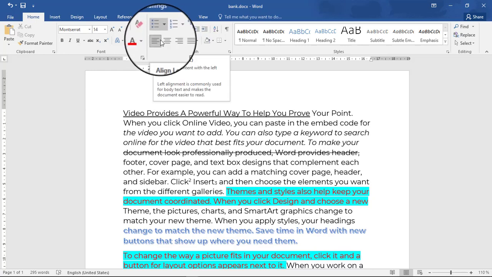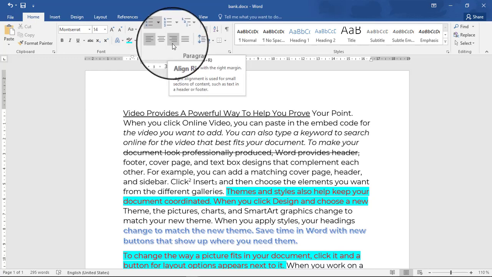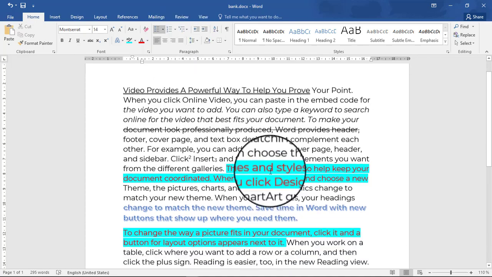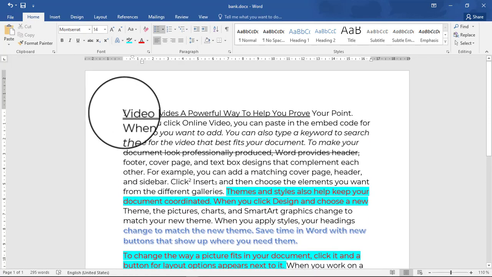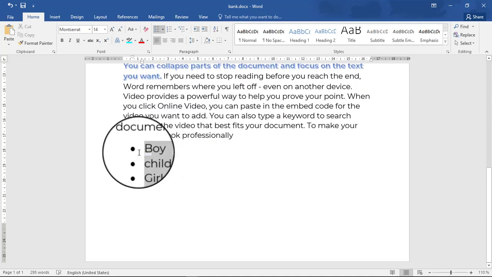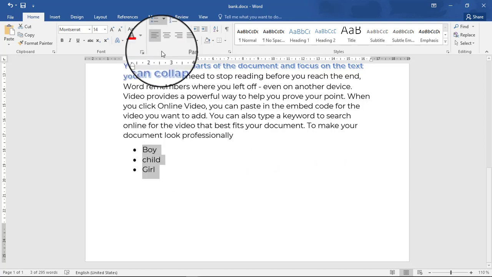This one is the centered alignment. This one is the right alignment. And this one is the justify alignment. So you just have to select your text, the text you want to change. Maybe I want these ones at the right. I just have to select them, then you press here.